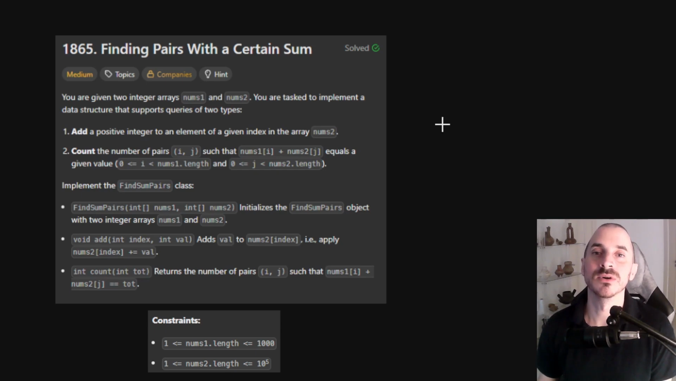Hello everyone, I'm Paul and today we're solving problem 1865, finding pairs with a certain sum. This is medium and here I will show you my thought process and solution.